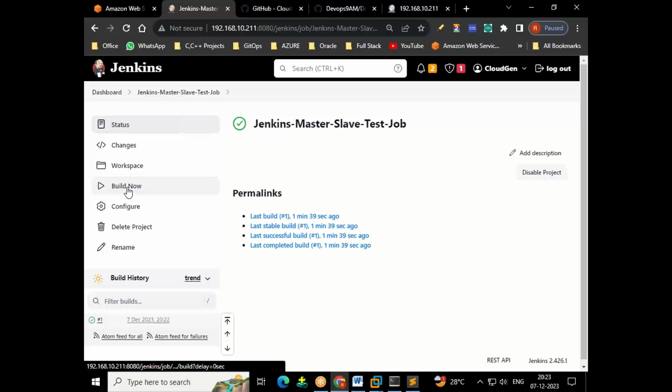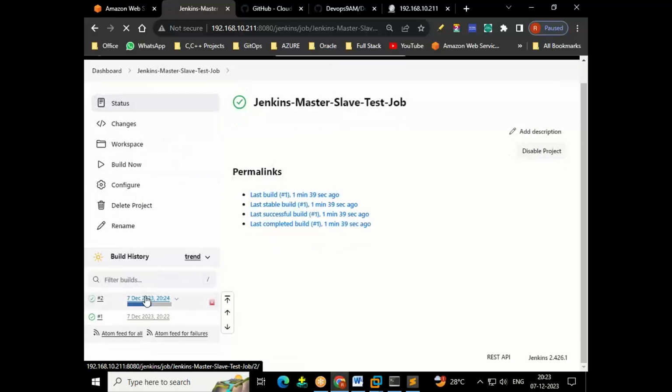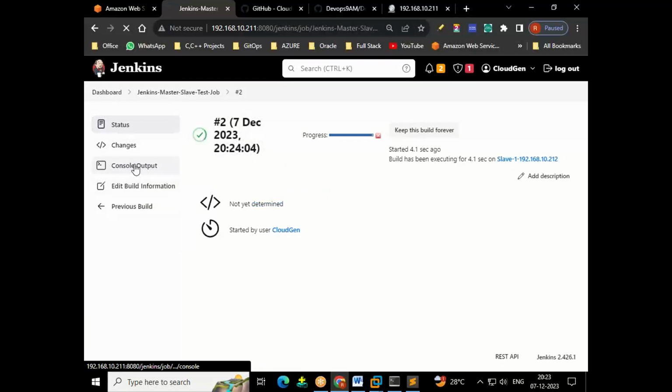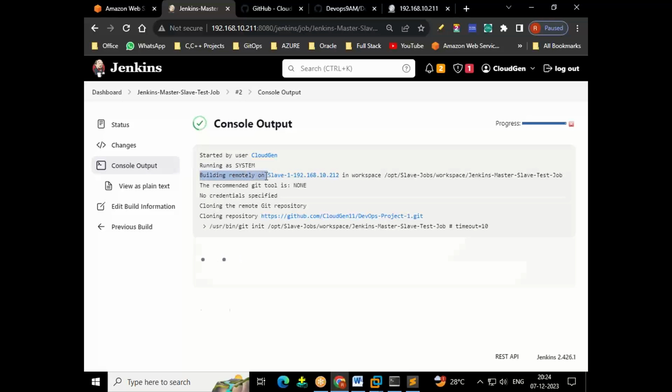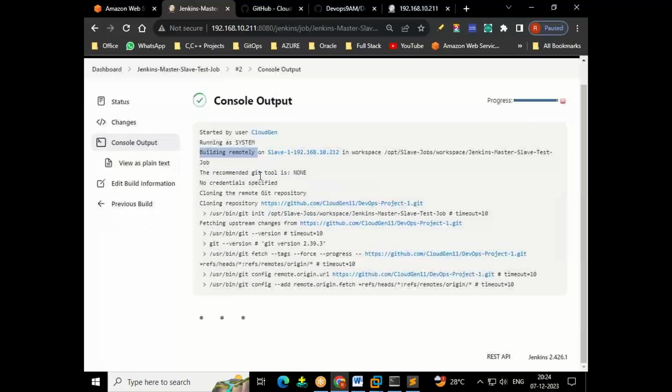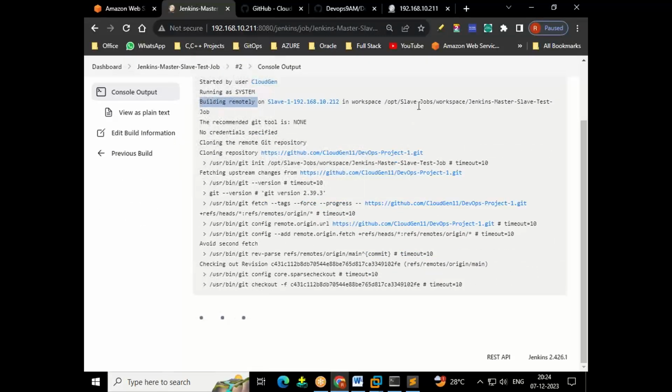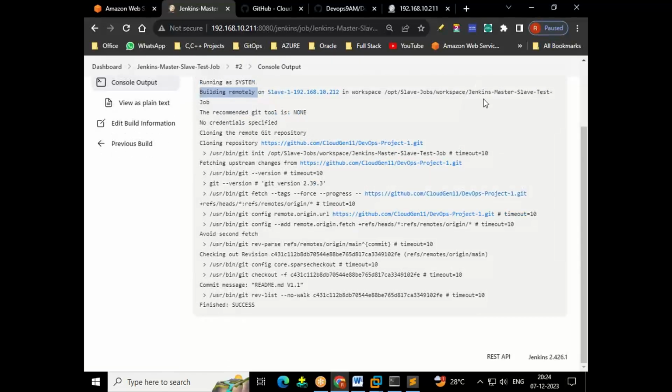Click on that build once again. Now you can see in these logs only we can see where it's building that. Now see, guys, building remotely on. See. Now you can see that /opt slave jobs workspace. Inside this, we can see one more directory. Now successfully we built on slave machine. Successfully we built on slave machine.